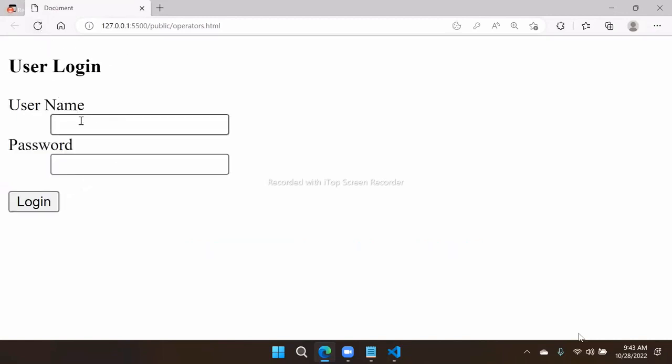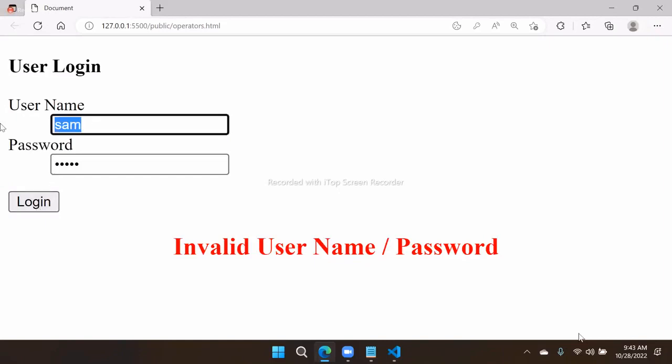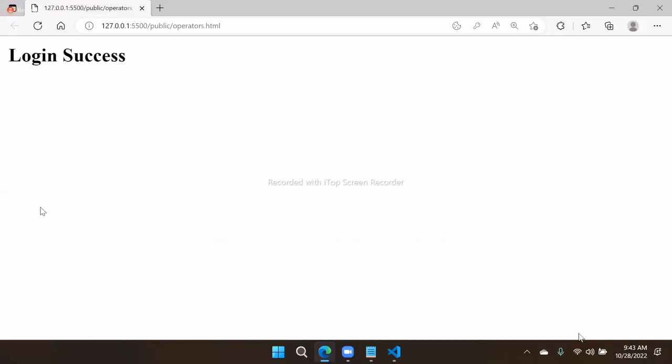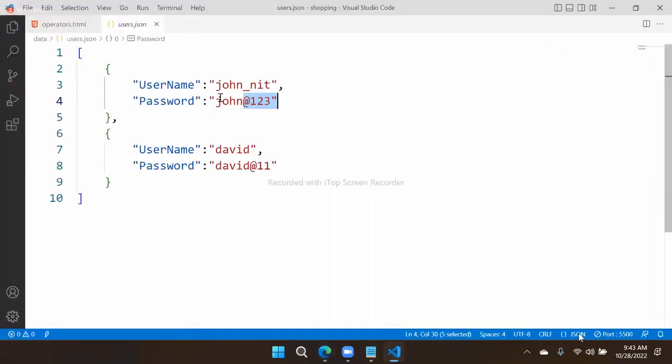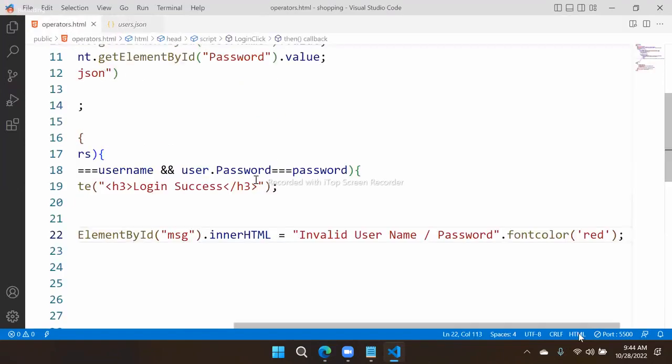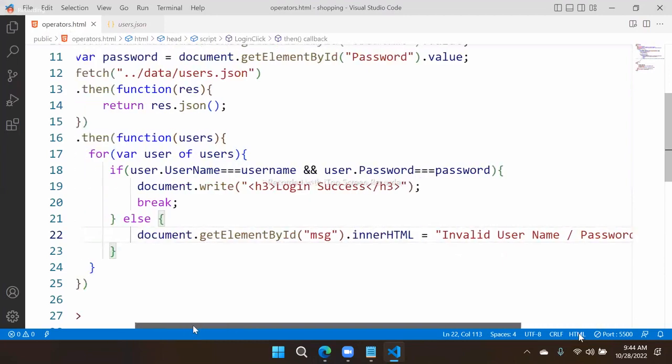Any user can log in. So suppose some Sam, it is not allowed. Only the user David and David @11, then they can log in. Any other user cannot log in. Any other user with a wrong password cannot log in. So only these two users can log in with the same password. For that, we are just using a simple comparison operator like this.